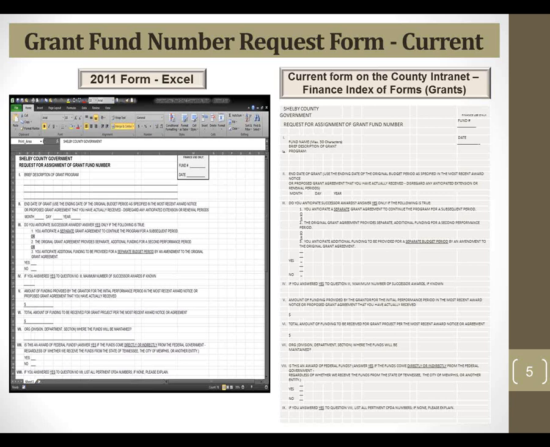What you see on the screen now are the current grant fund number request forms. The one on the left is what many of you may have on your computer, saved on the server or on your desktop. It's just an Excel file.